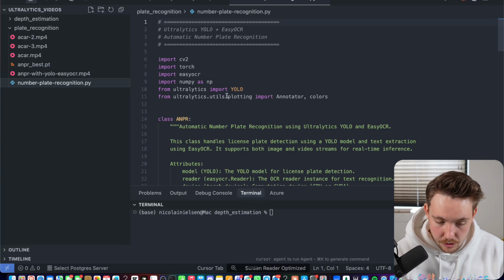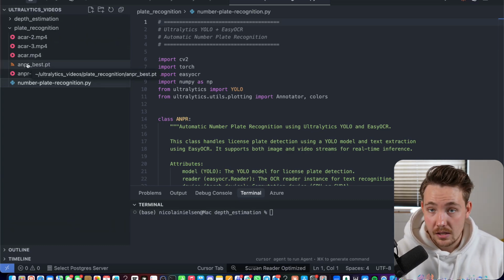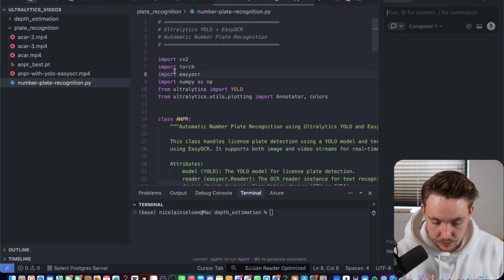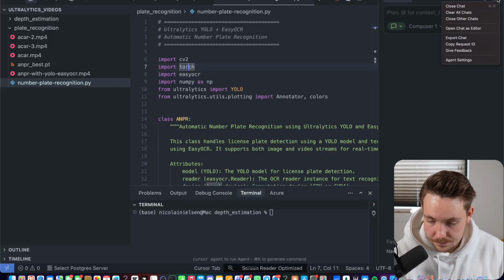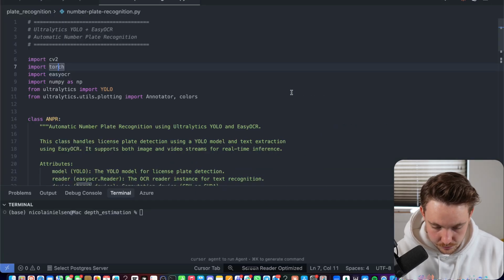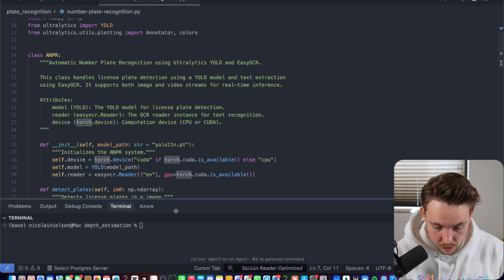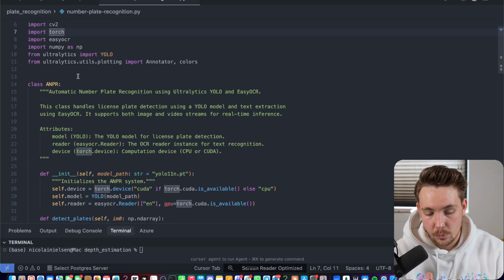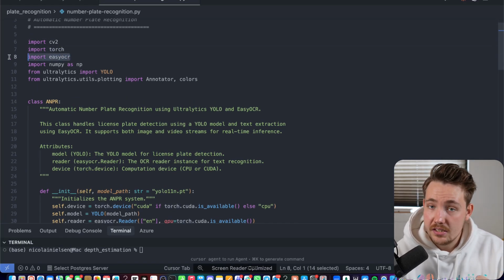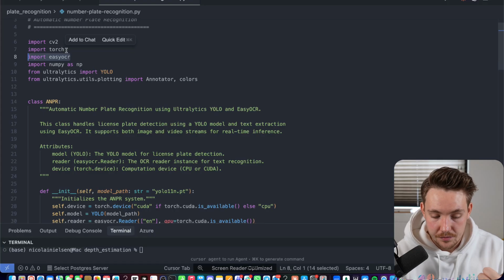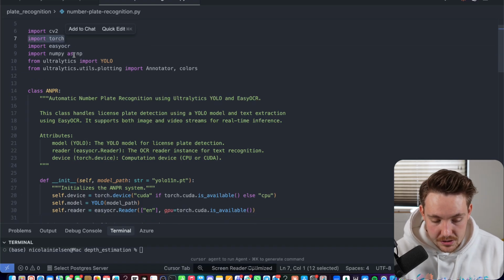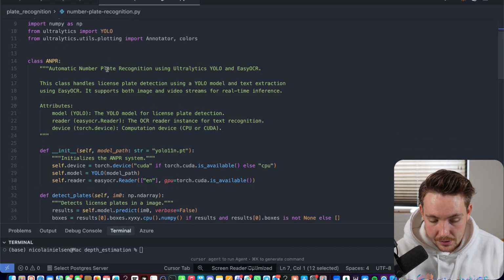If you just take a look at the code here, we already have a model available just for license plate recognition. We have created a class. I'm just going to close all of this here so you can see what's going on. We have a terminal down here, let's wait with that. All we have to do is just import EasyOCR, as we did from the GitHub repository. You can just pip install EasyOCR, pip install Ultralytics. We have everything: Torch, EasyOCR, NumPy, and Ultralytics.